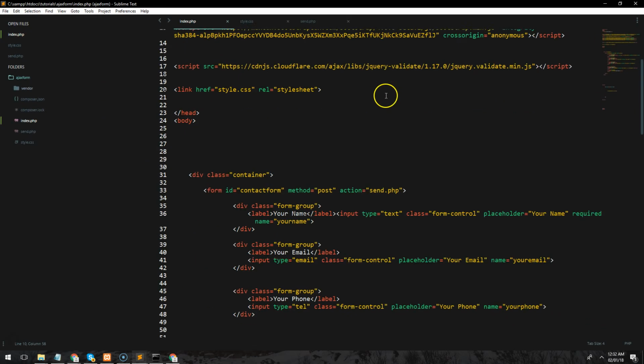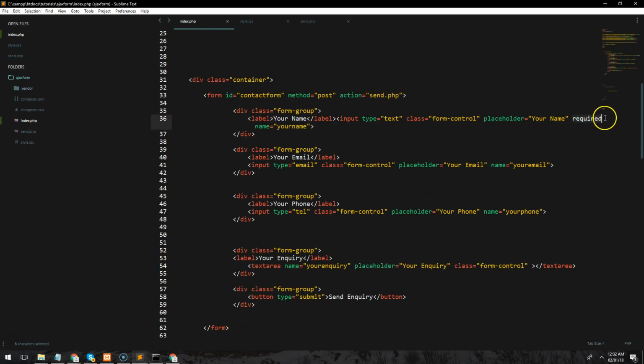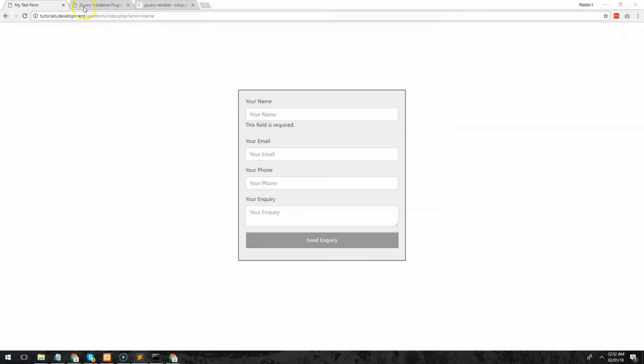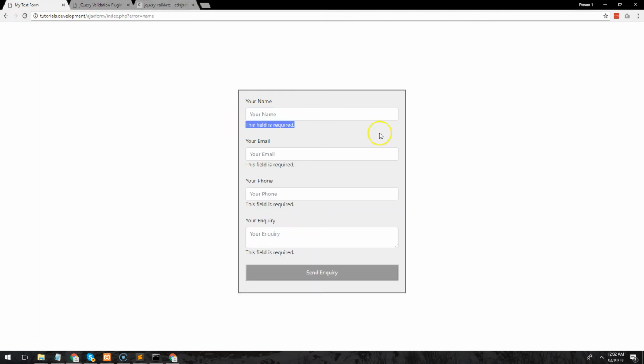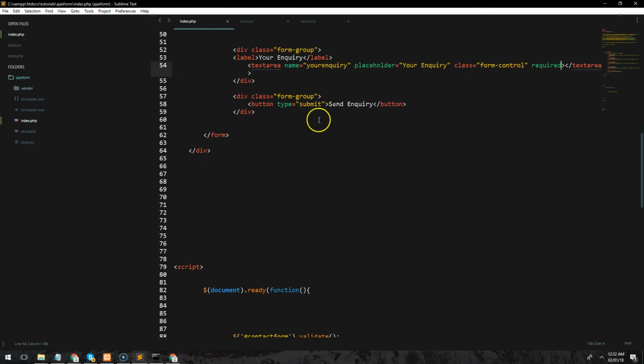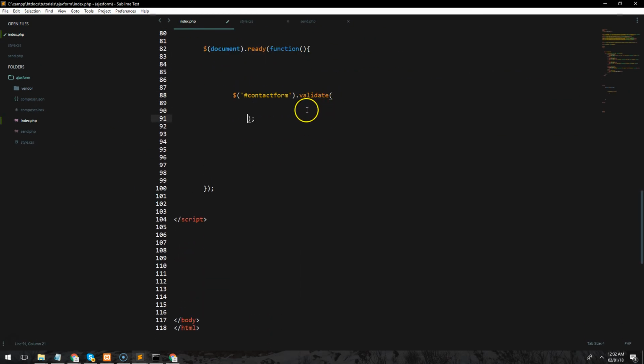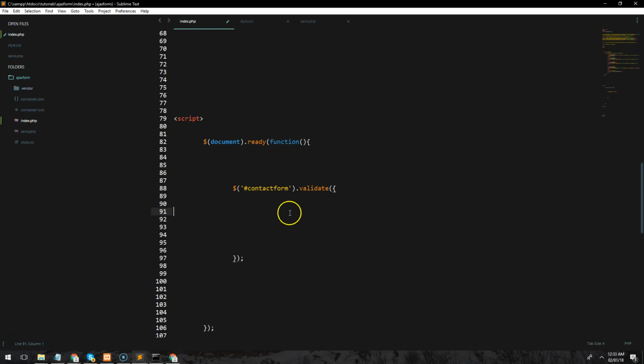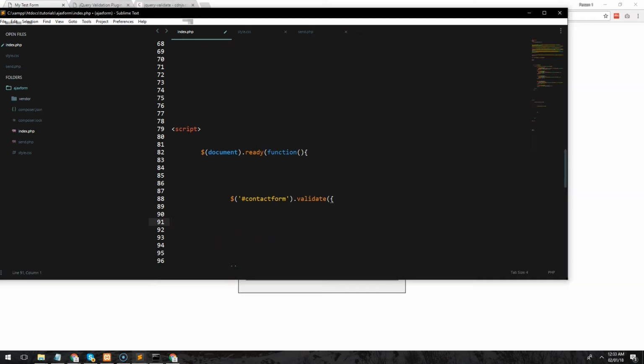So let's go back and I'll add required to the end of the field. We'll do required for your email, your phone, and also for your inquiry. Now if we refresh it and go to send inquiry, all of these fields are required before the form can actually be submitted. And once the form is submitted, we can then add some code into this validation tag, so it runs after the validation is successful.